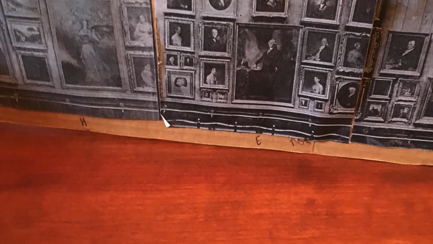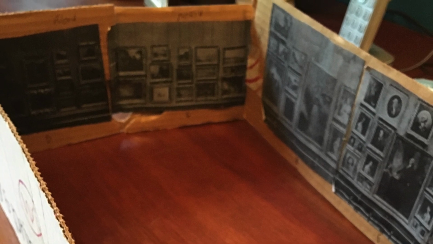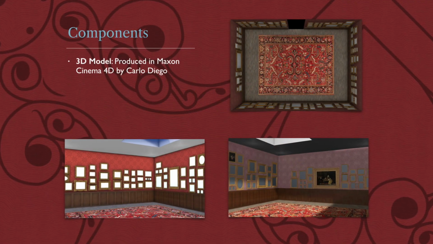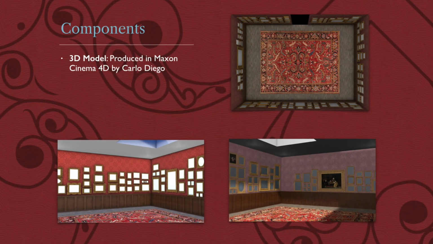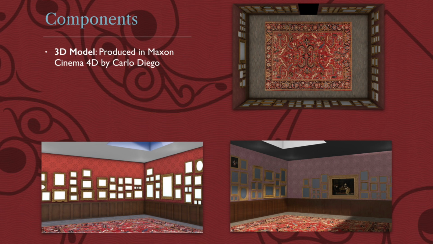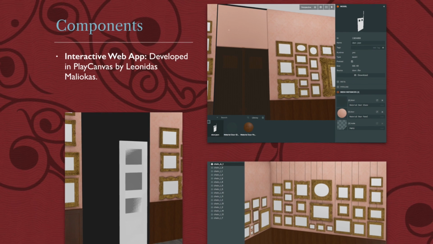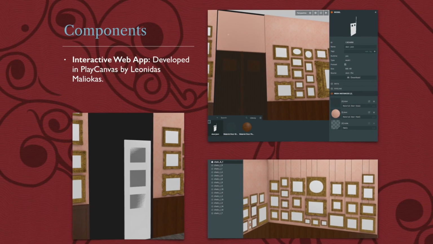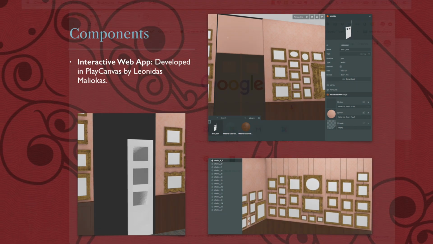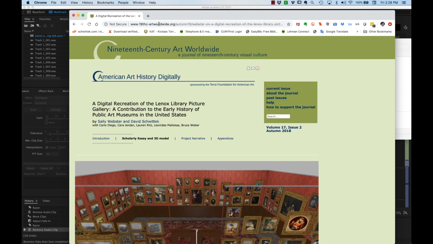And this is what she brought to me, looking for some sort of way to turn this into a digital humanities project. This piece specifically is what inspired me to make a three-dimensional recreation that was navigable. I worked with a 3D modeler named Carlo Diego, and he created a few different iterations of a 3D model of the gallery, as you can see here. And finally, this was developed into an interactive web application in this framework called PlayCanvas by a developer named Leonidas Maliakas. So as I said, this model and this project is published on 19th Century Art Worldwide.